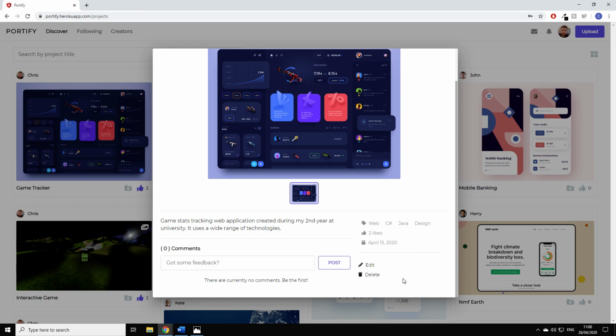We also have down here the admin options, which allows you to go back and edit, or maybe even delete the project if you aren't happy with it.